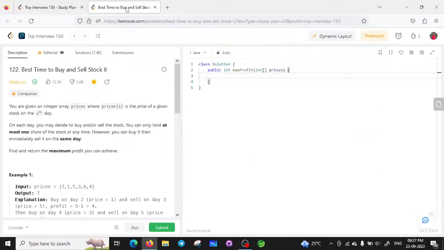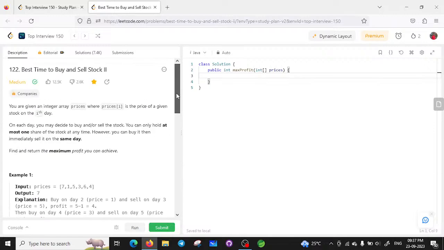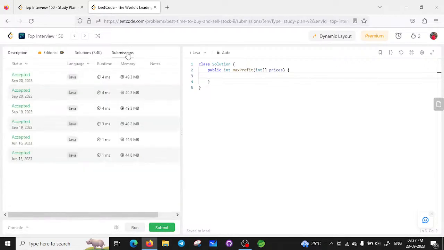Alright, so, best time to buy and sell stock 2. Okay. So how to solve this? This actually I have solved last week, a few days before, around September 20.